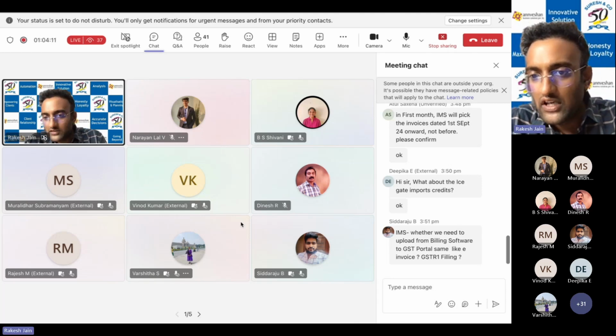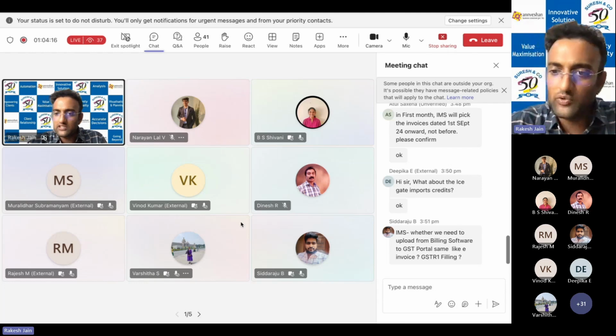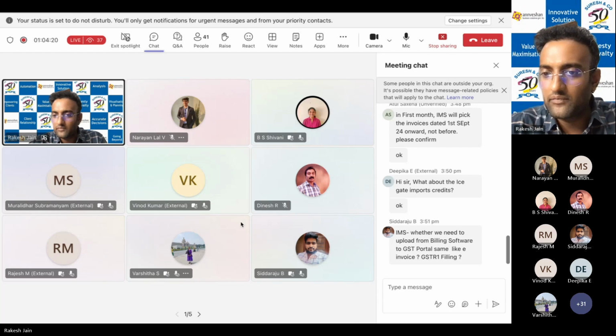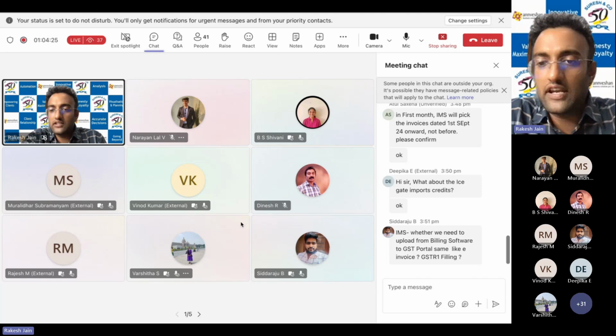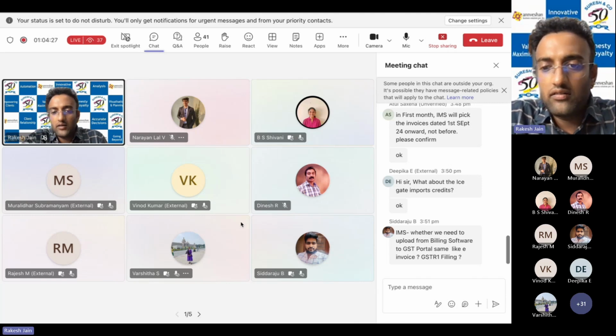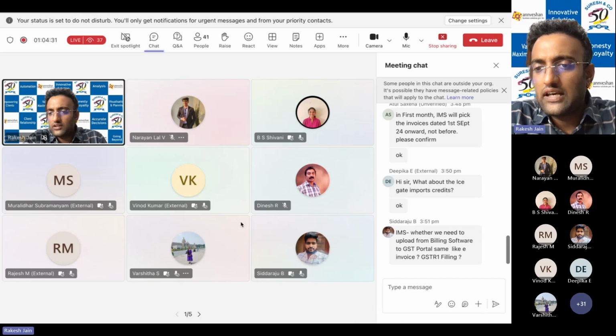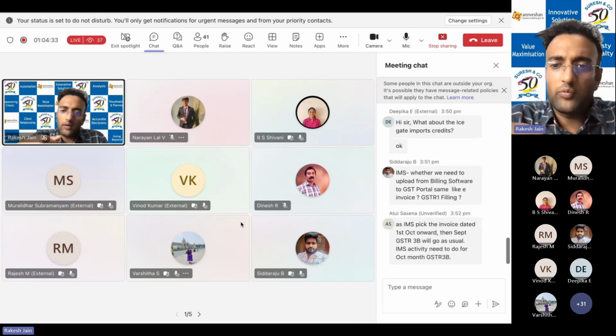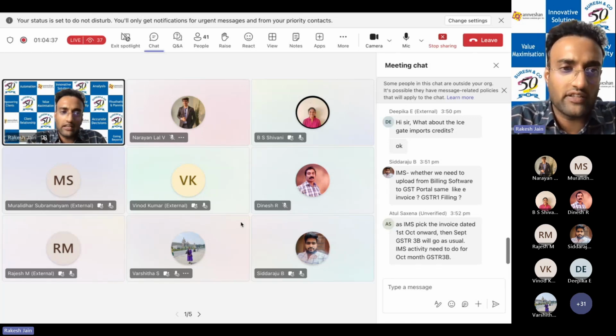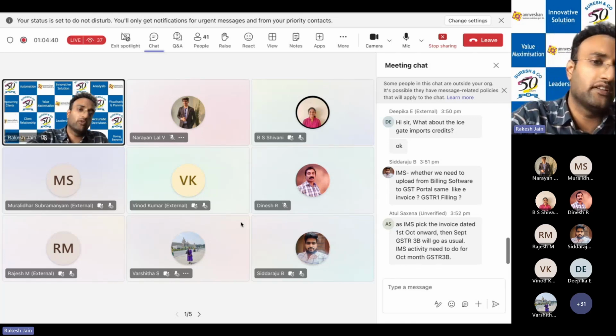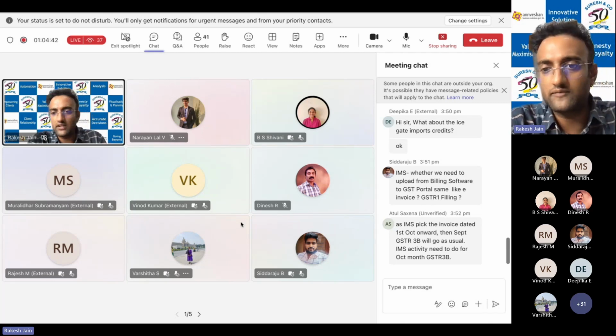Now, there's one more question. Siddharaju has asked whether we need to upload from billing software to the GST portal, like invoice, GSTR 1 filing. Maybe what he is trying to ask is whether we need to upload from billing software to the GST portal like an invoice. The uploading of the invoices will happen just like normal, like generating an e-invoice. Based on that e-invoice, it will go and sit in the IMS portal of the recipient.